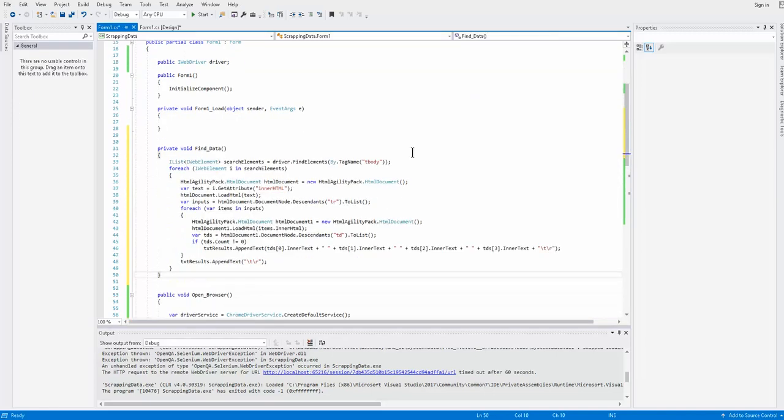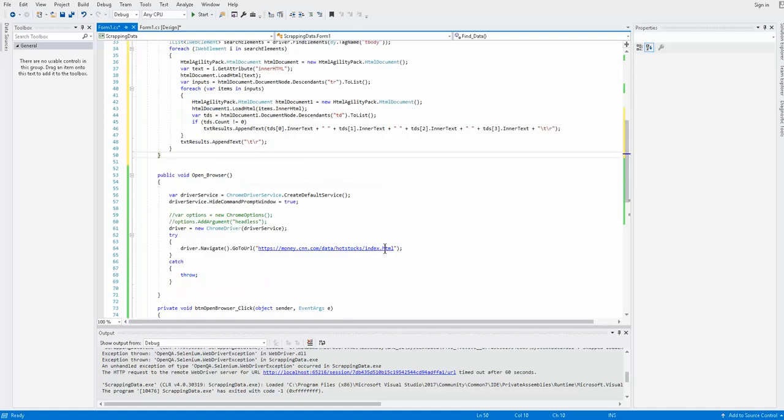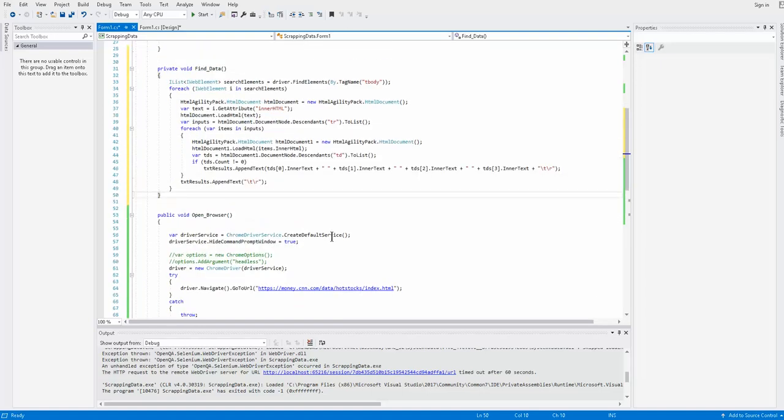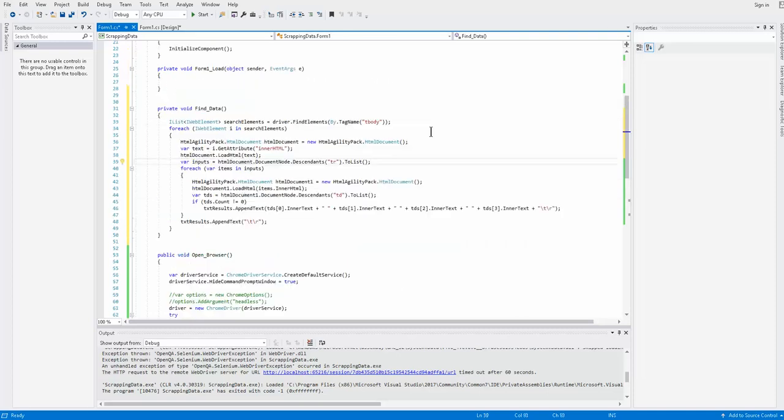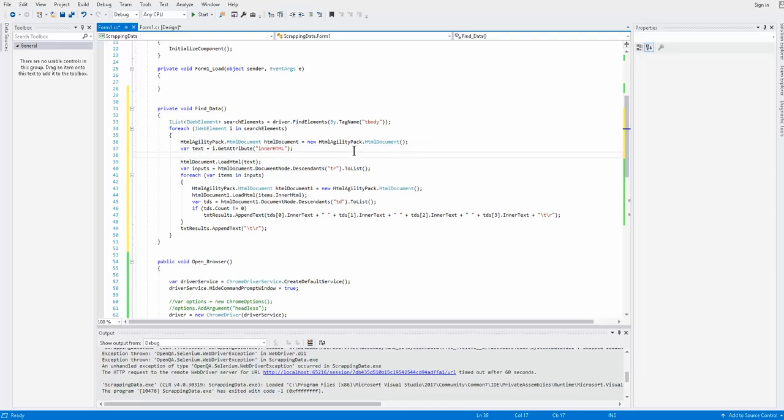So now we have the code that opens up the browser and goes to the hotspot index.html CNN Money website. Now we need to retrieve the data from that website and put it somewhere. I'll explain what each one of these lines is. There's not a lot, just a couple of lines, but I'll walk you through them.